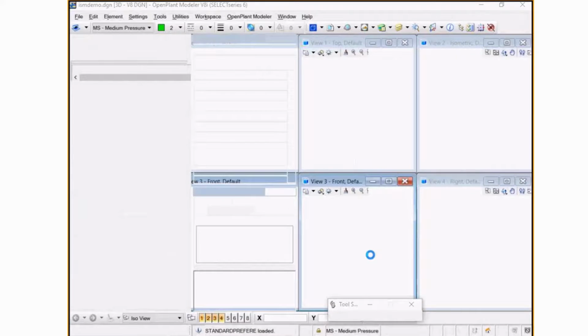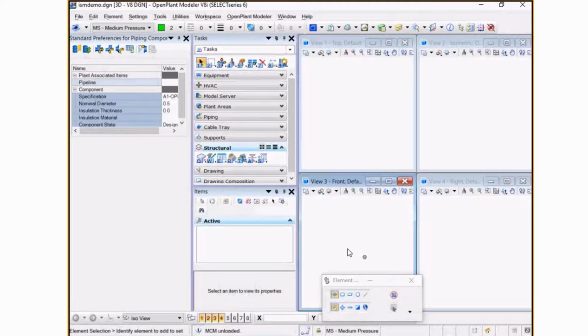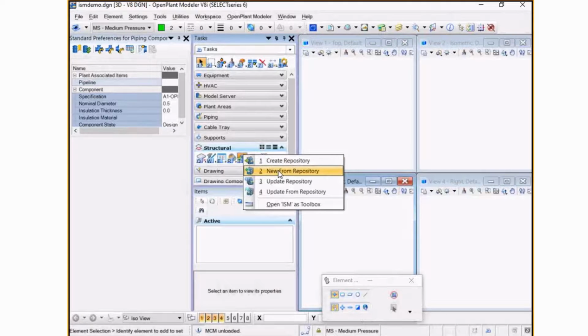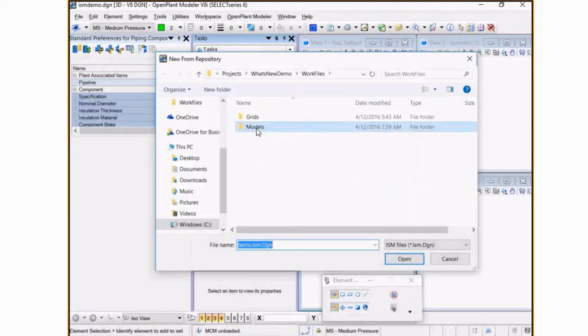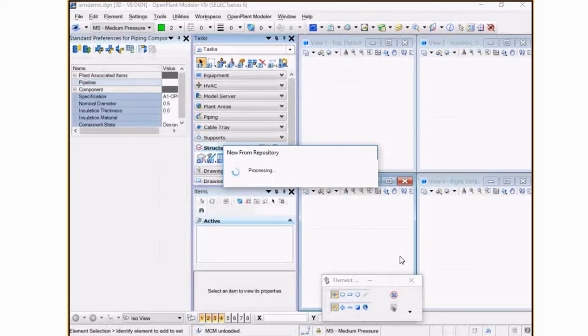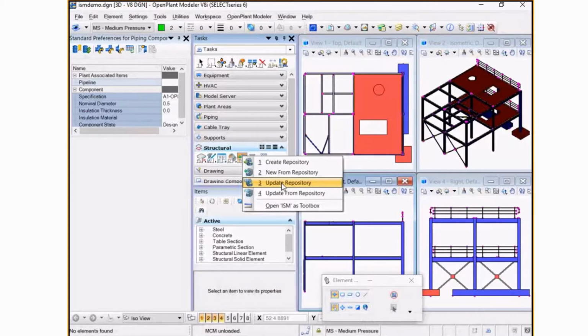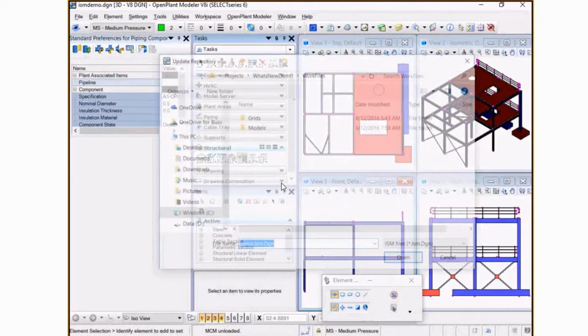So now what we're going to do is to show you some ISM workflows. I'm opening up a drawing which we've named ISM demo, and what we're going to do is create a new from repository, looking at a repository which has a simple structure model. By doing a new from repository, we are getting all the data from that structural or ISM repository into the Open Plant Modeler DGN. And as you can see, it has brought in all the structural drawing.